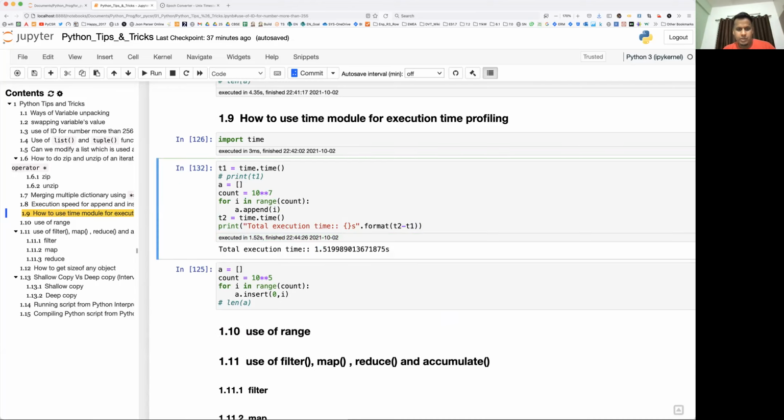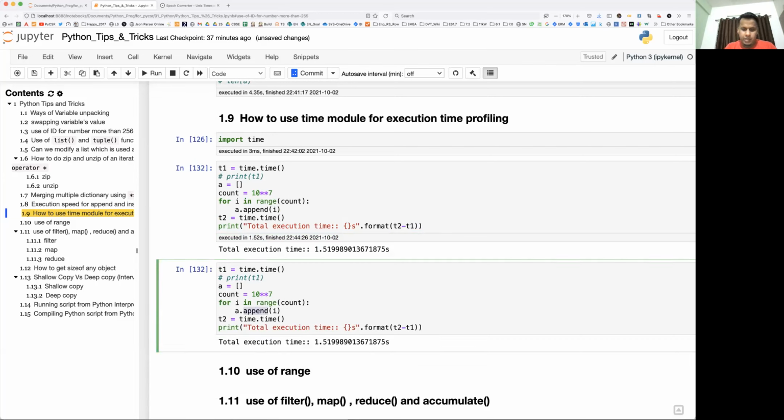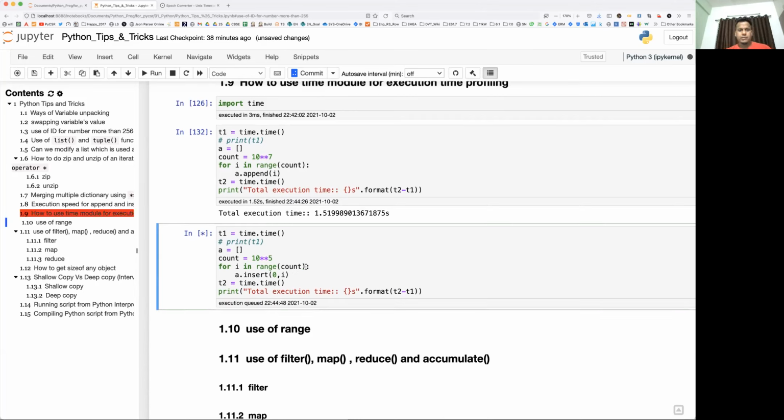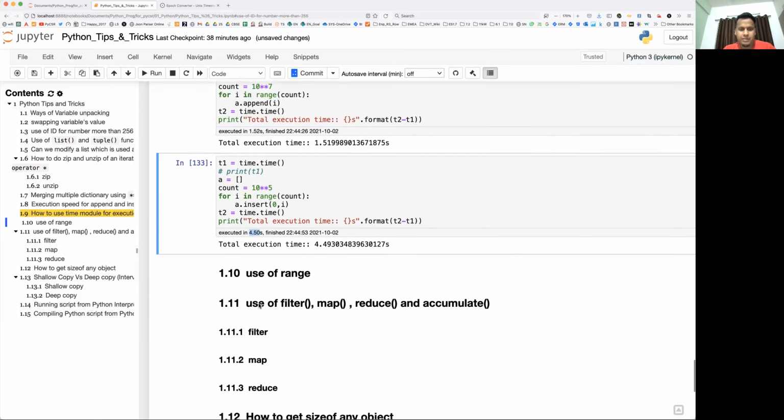Okay, now let's run the same code, and instead of append, I'll be using insert at the 0 position and i. Okay, I'll make a small number, otherwise it is going to hang. Let it execute. Meanwhile, you can see 1.52 seconds and this is 1.5, exactly the same. So either you go with this method or this method. Here we took almost 4.49 seconds. Using the plugin also, I'm getting almost the same number. So this is the way you can use the time module for profiling.